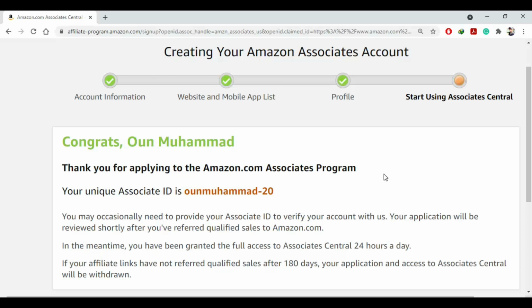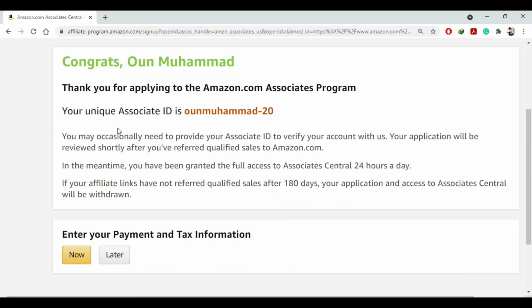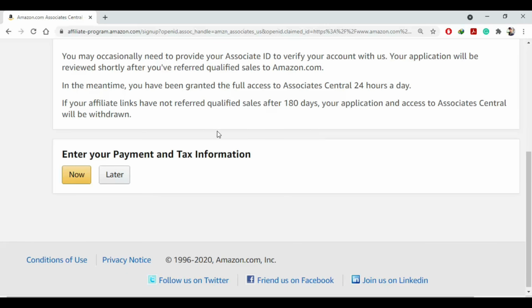As soon as you click on the finish button, you will be redirected to the app page in front of you. Congratulations, thank you for applying to the Amazon Associate Program. Your unique ID is this. If you want to add your payment and tax information, click on Now, otherwise you can click on Later.